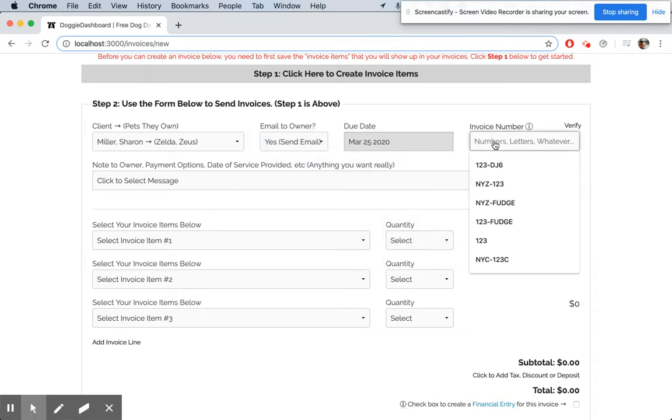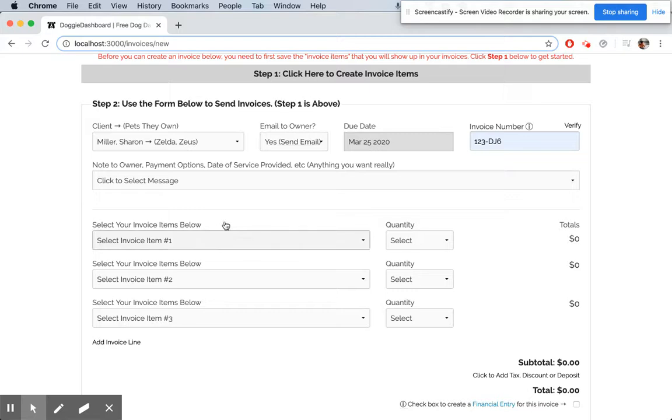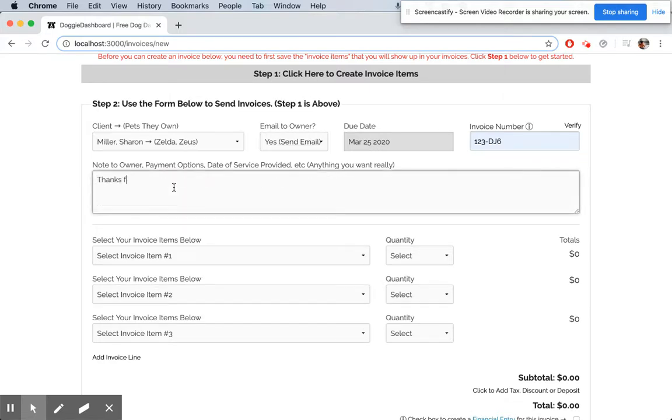Invoice number, you can make up anything you want here, and then you can verify it and see if it's available. Yep, that invoice is not in use. And here we're going to create an owner message. We're going to say, thanks for your business, Sharon. Please pay via Venmo, account number 12345. However you want people to pay, you can put a PayPal link there. You can put anything you want, really.